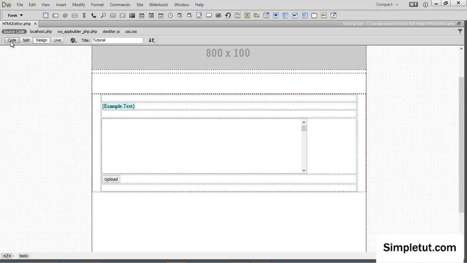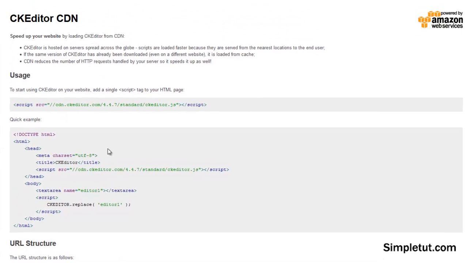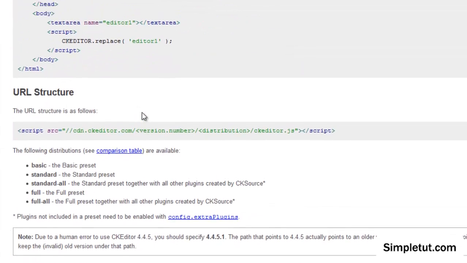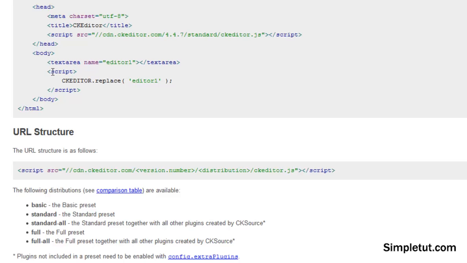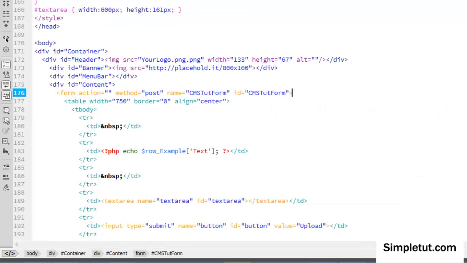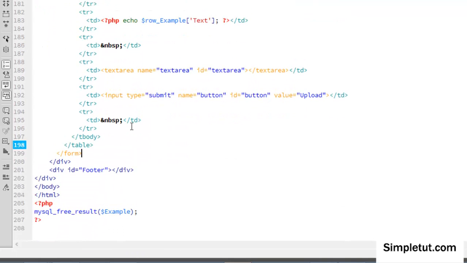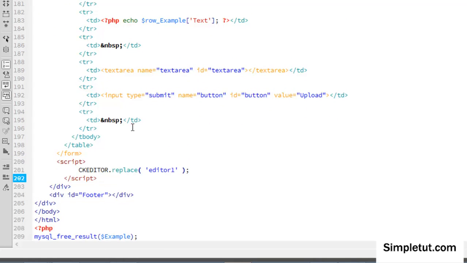Now all I actually need to do is call the script. If I return to this installation guide, what I'll notice here is that it's got this script here, which is all I need. I'm going to copy this. And if I return to Dreamweaver, I'm just going to come down into my code view. I'll come to my form. And just after the form, I'm going to paste in the code which I took from the installation guide.